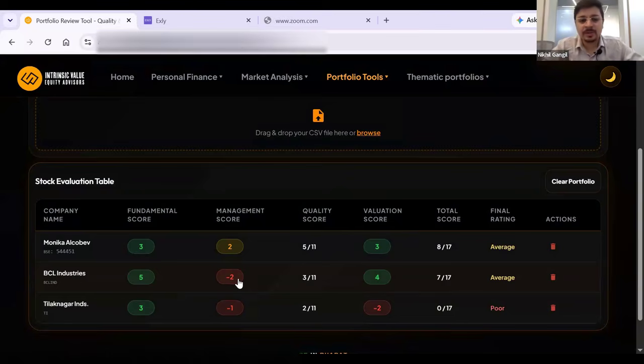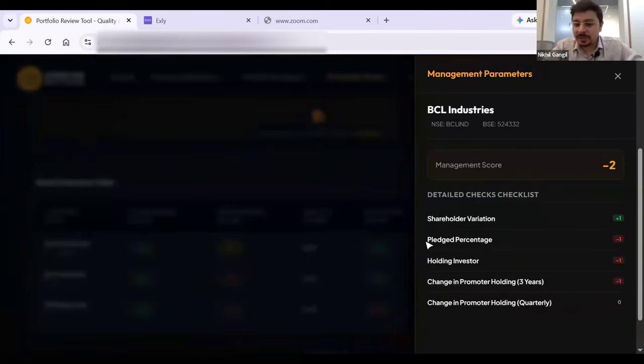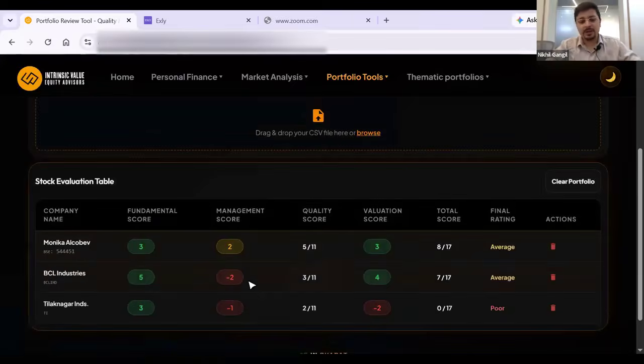So let's see what is wrong in the management score of BCL Industries. Pledged percentage, so it is -1. It means promoters have pledged their holdings in BCL Industries. Holding investor is not that great. Change in promoter holding: it means in the last 3 years they have exited some of the holdings. When I say some, it means more than 0.5%. Less than 0.5%, we don't take into account. And for change in promoter holding quarterly, we have given 0. It means there is no action. So it gives you a great objective view, right?